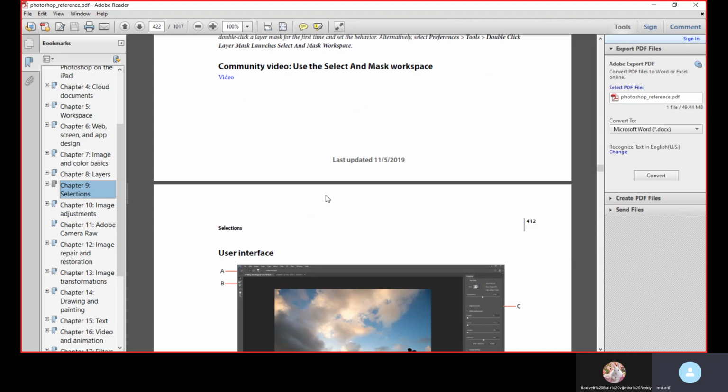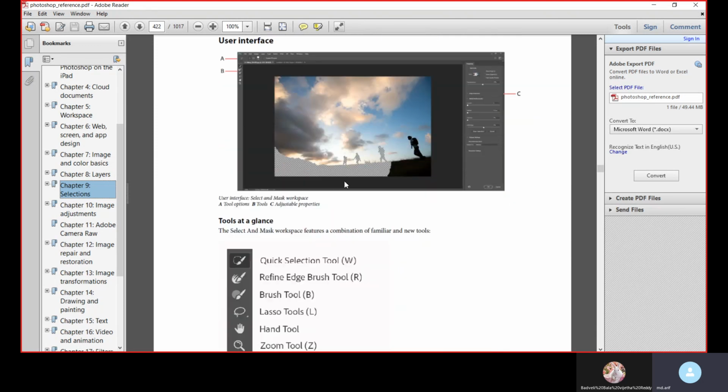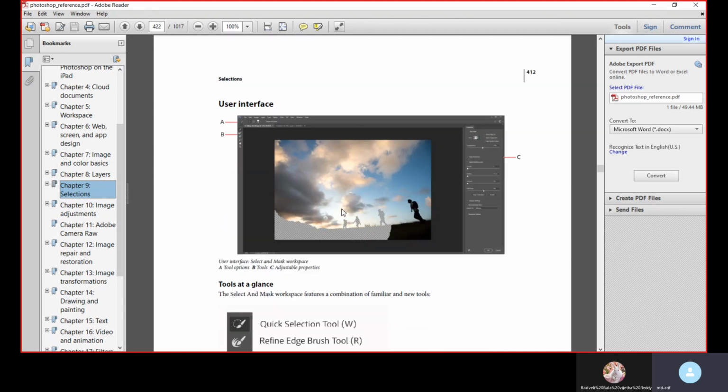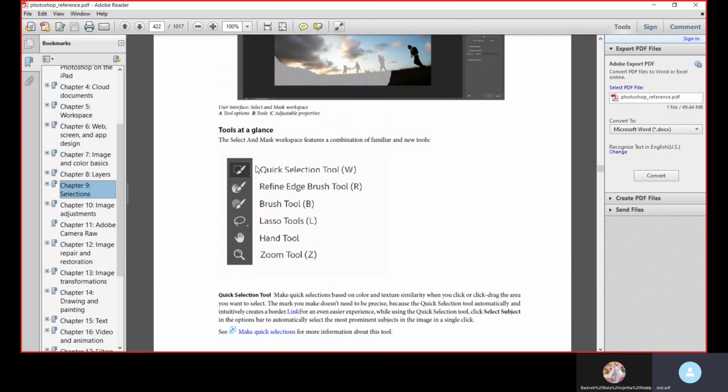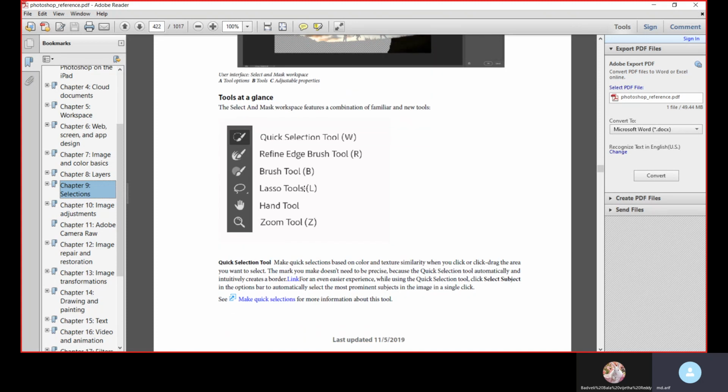Community video. Use the Select and Mask workspace. This is the user interface. Tools at a glance. These are the tools: Quick Selection tool, Refine Edge Brush tool, Lasso tool, Hand tool, Zoom tool. These are the tools.